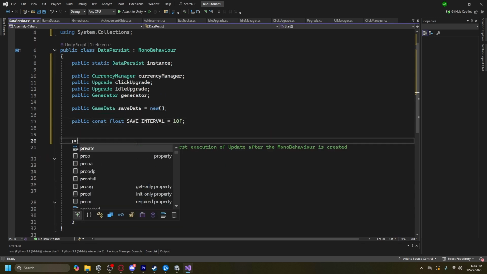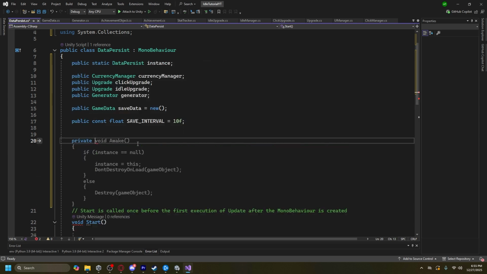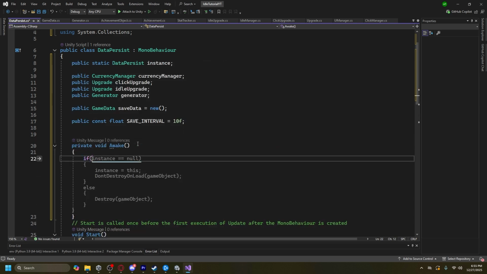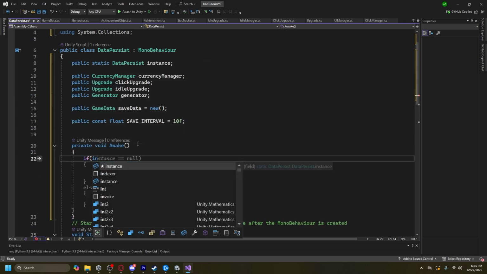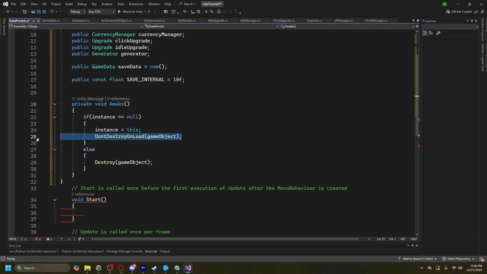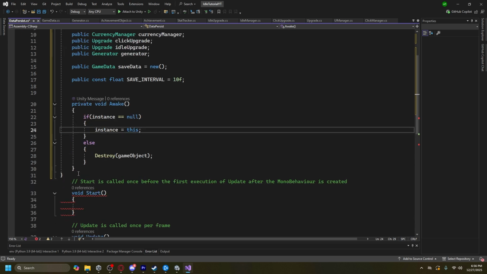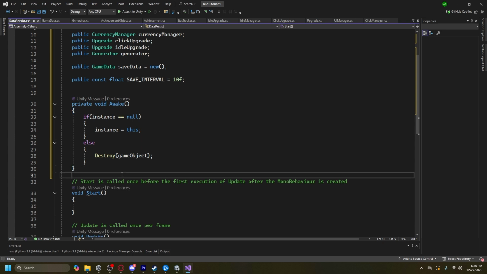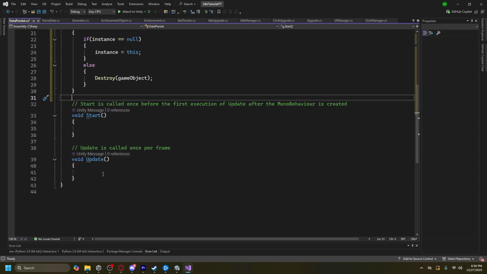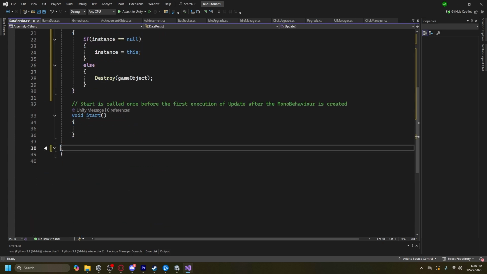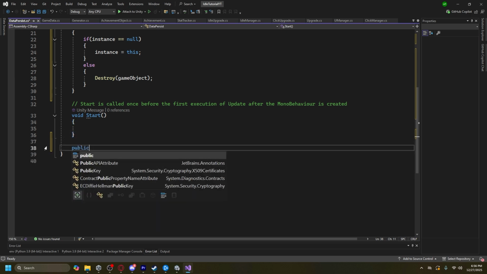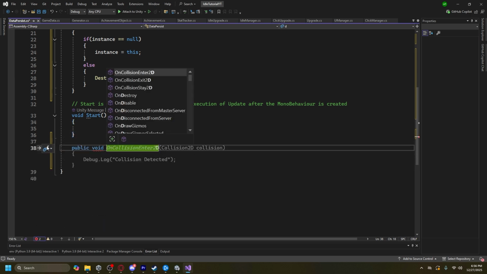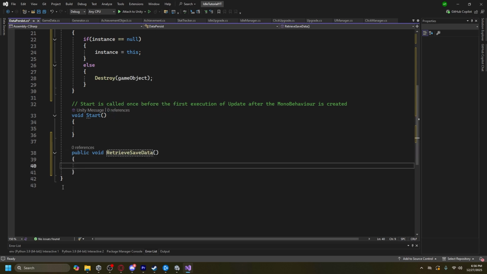Next, we're going to create the awake function. So private void awake. If there is no instance, so if instance equals null, then we're going to set instance to equal this object. Otherwise, we're going to destroy the object because we only ever want one instance in the scene. Okay, so now we're going to get rid of the update method, and we're going to create a new method called public void retrieve save data. And inside here is where we're going to get all of the information for our save game.